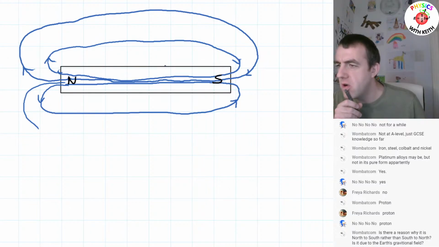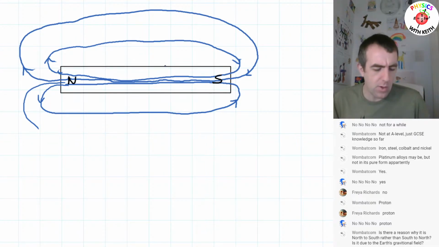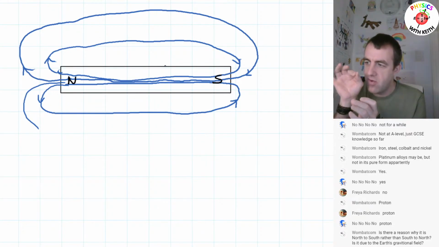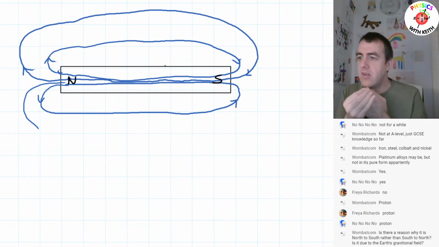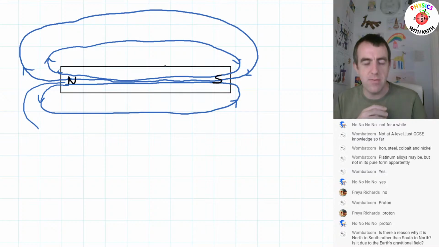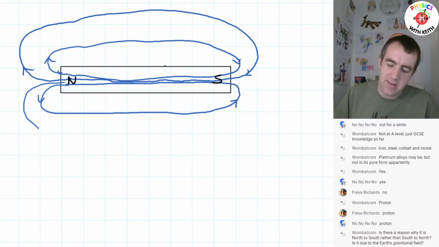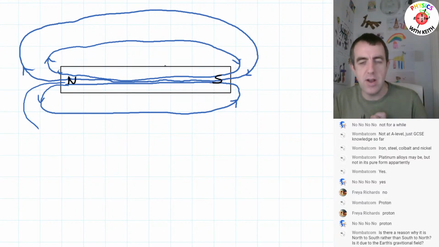Wombat.com says, is there a reason why it is north to south rather than south to north? Is it due to Earth's gravitational field? Sort of. It's by convention. When magnets were first discovered, we believe that was in ancient China, lodestone, which was dug out of the ground, an ore of iron which is magnetic, and you suspend it from a piece of string, and the lodestone will rotate. And one side would roughly face the geographic north. So that was called the north-seeking pole. We could just as easily have decided to label everything back to front. It wouldn't have mattered.